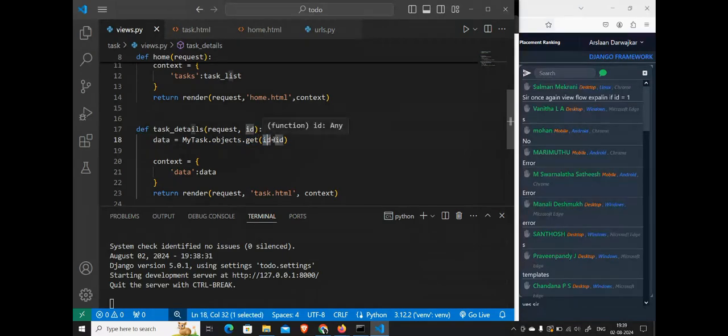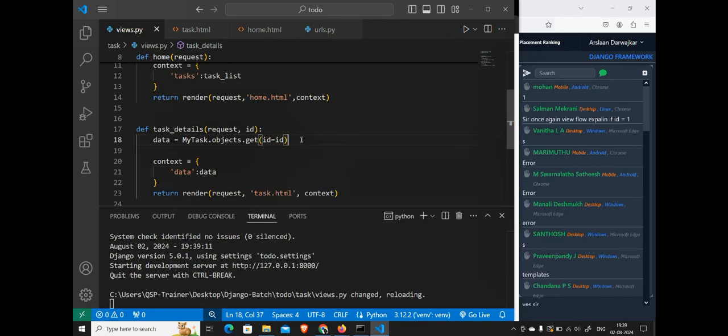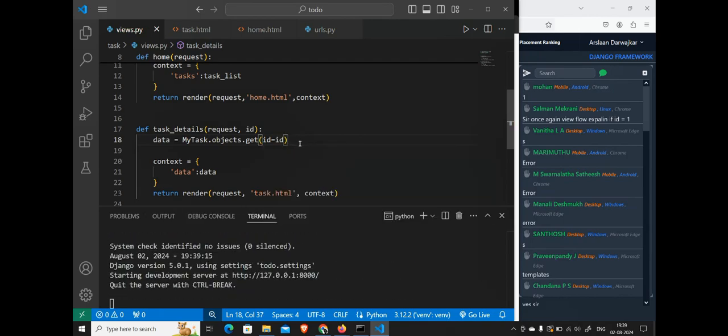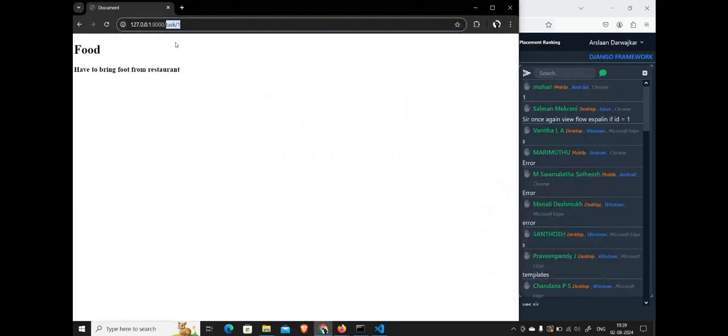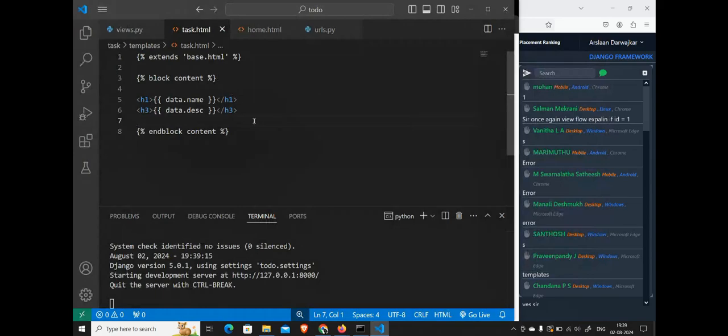So we are passing ID equal to ID. Now what is the value of this ID? 1. So basically it is checking whether ID is equal to 1 or not. And if there is any object with ID 1, it is going to retrieve it into our data. It is going to store it in data, and we are passing this data as a context to our task.html, and it is going to display data.name and data.description, which we are getting here. Understood?